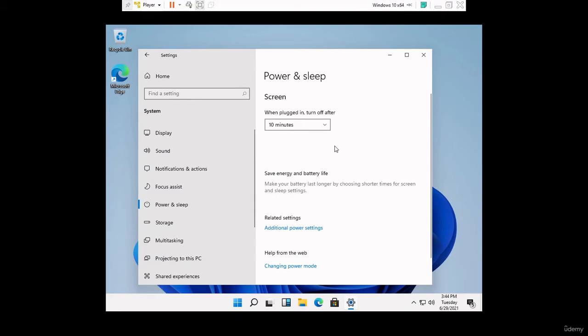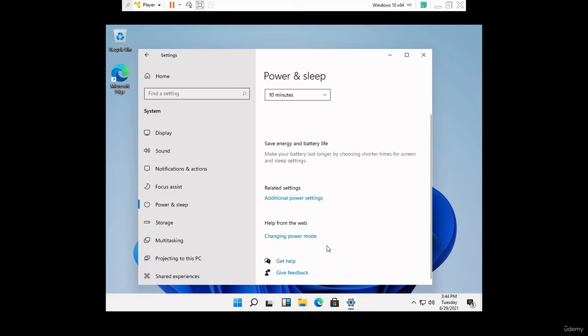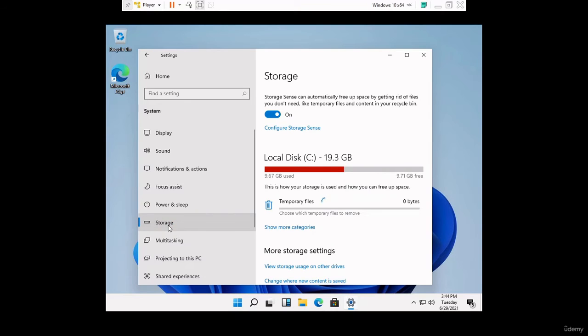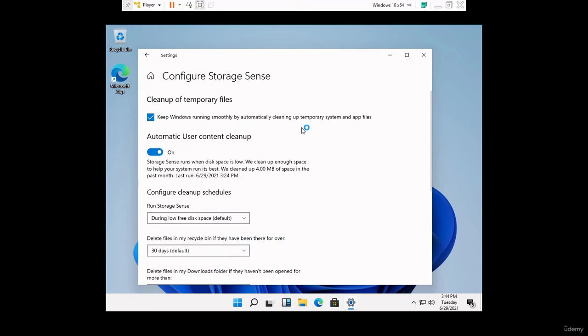Now, if you click on storage right here, you could look at the storage that you configure. So we have a thing called Storage Sense. It's automatically turned on in Windows 11. It'll let you manage the space, the temporary files, the content, and the recycle bin. We have it, so let's look at it. So it's enabled, the cleanup of temporary files, the automatic user content cleanup, it's enabled. It's going to run Storage Sense during low free disk space.